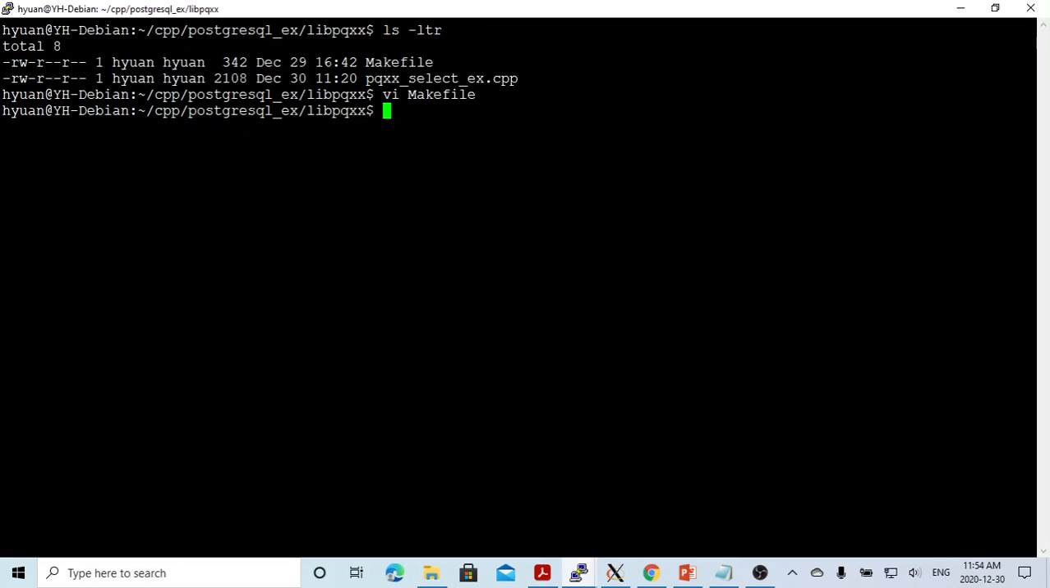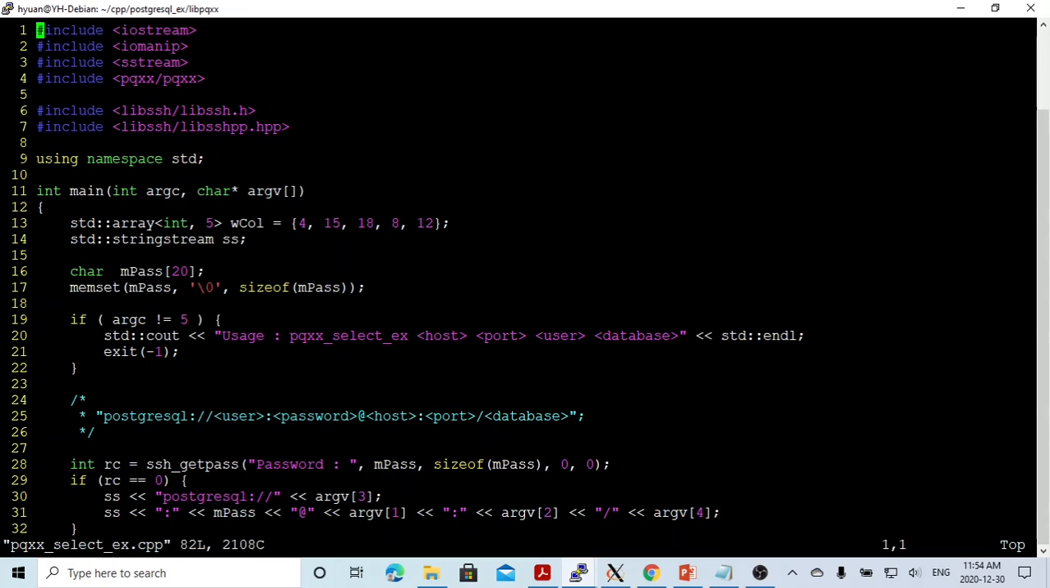So let's go back to our program. In another terminal, we create a simple program called pqxx_select_exercise.cpp. In order to use pqxx, we have to include the header pqxx. We design a simple program, run as the command pqxx_select_exercise, which takes four arguments from the command line. First is the host, then the port, the login ID, and the database name.